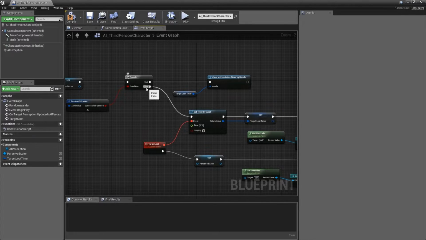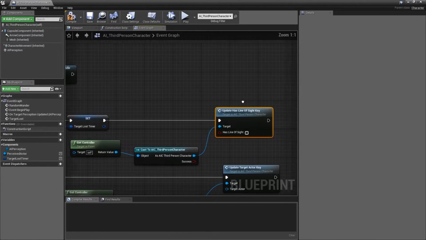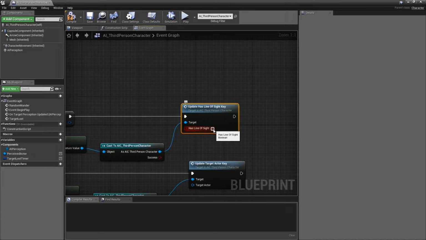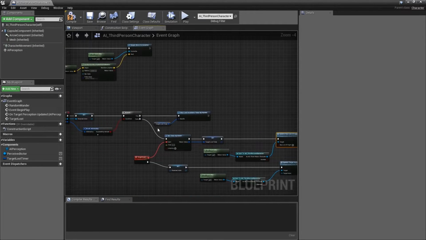The false section of this branch occurs when the stimulus reports that the actor has not been successfully sensed. That is to say, it was previously sensed but now it is no longer visible. For that reason, we want to ensure that hasLineOfSight is not checked. We wish to update our Blackboard key to say that there is no current line of sight.